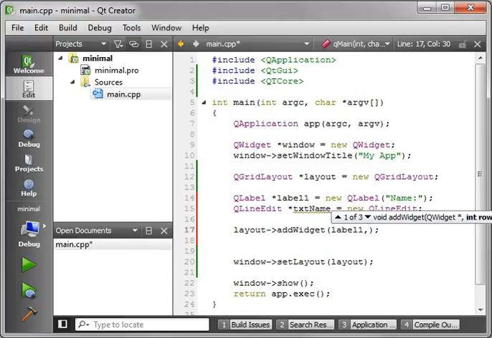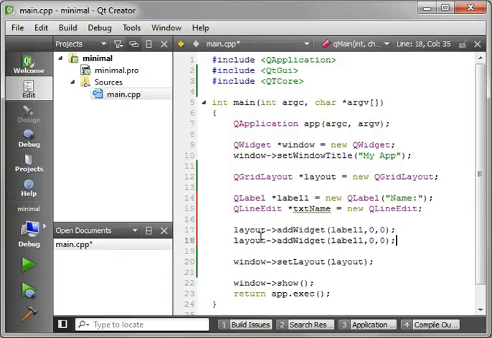Now think of a grid layout as literally a grid or a table, like if you're looking at Excel or a spreadsheet program. 0, 0 is the first position, so we're going to put the label in 0, 0. Now we're going to add the text box to 0, 1. Think of this in terms of a grid. 0, 0 is upper left, 0, 1 is right next to it. Notice how we have not defined how big this table is. The QGridLayout's pretty intelligent. It's going to automatically figure out how big it needs to be.